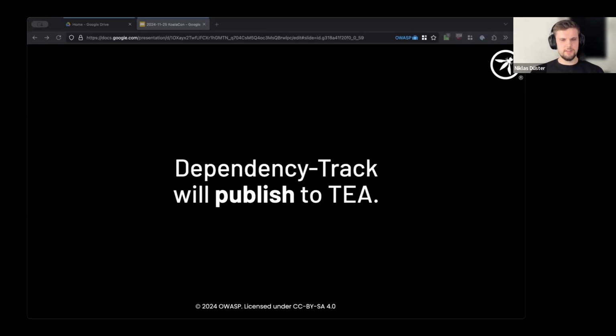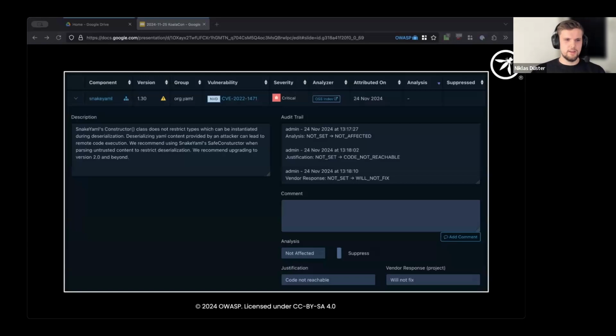But not only will DT consume from TEA, we also believe it should publish to it. As you can see here, this is a very central feature of Dependency-Track: its auditing capability. In the screenshot, you can see I marked the vulnerability as not affected because the vulnerable code is not reachable. And I indicated that I as a vendor will not publish a fix. In an ideal world, my analysis decision would automatically trickle down to consumers of my product so they don't need to deal with the finding.